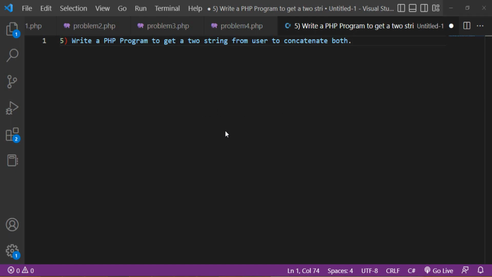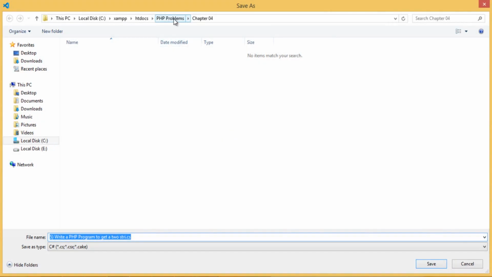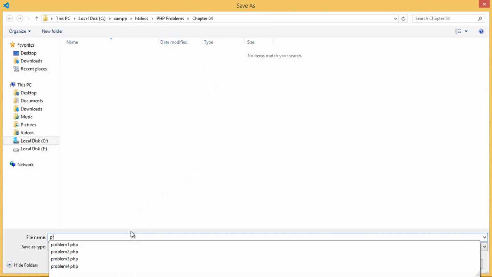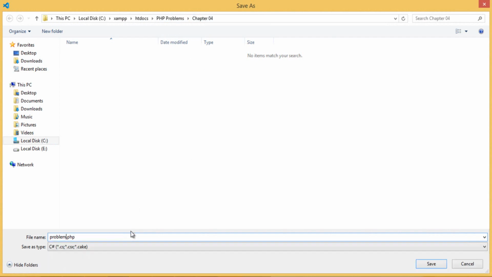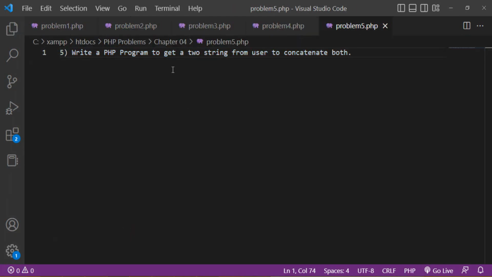Just save this file in the same folder. You can see the PHP problems. Inside there is a folder, chapter number 4, and the problem number is 5. So these are the problems related to chapter number 4. We have discussed different topics in this chapter about strings, and this one is a concatenating strings related topic.